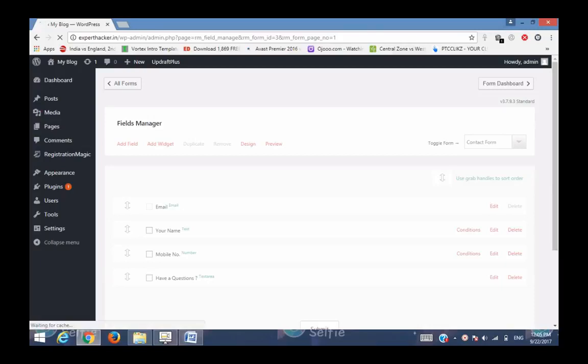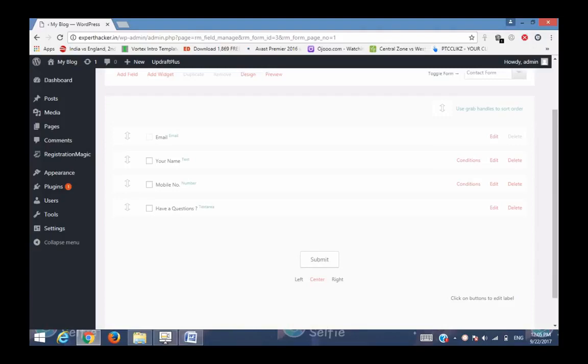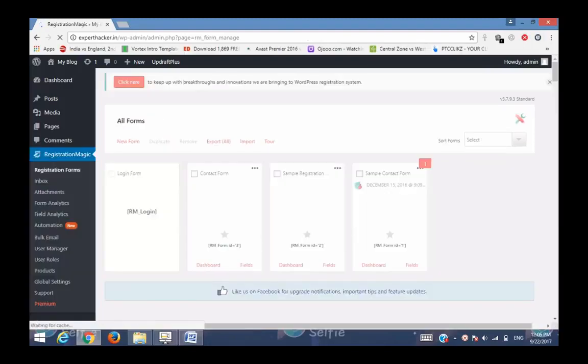So friends, this is my contact form. You can see the email field, Your Name, Mobile Number, and I Have a Question box. Right now I'm going to submit it. This is the submit button. You can set the location of this button in center, left, or right. I need it in center. Then I just click on All Forms. Now you can see a shortcode of this form, Contact Form. Here is the shortcode, copy that and now create a page.